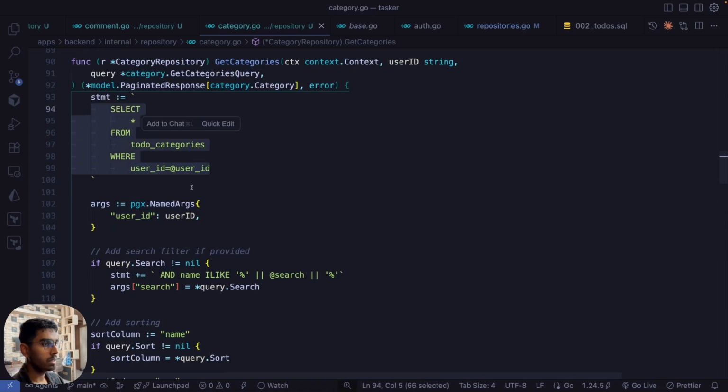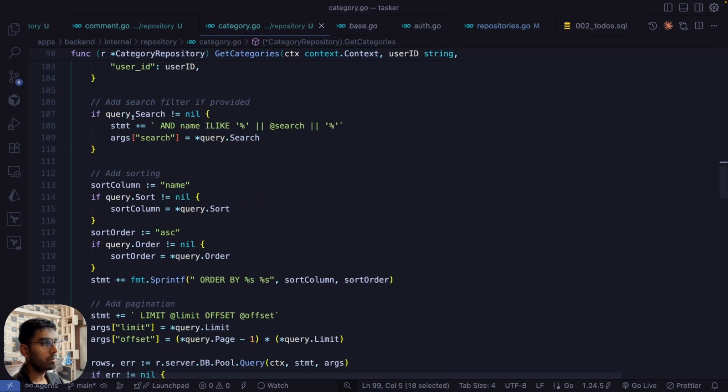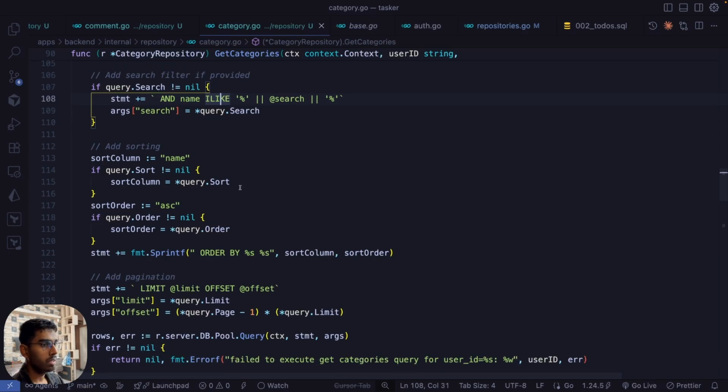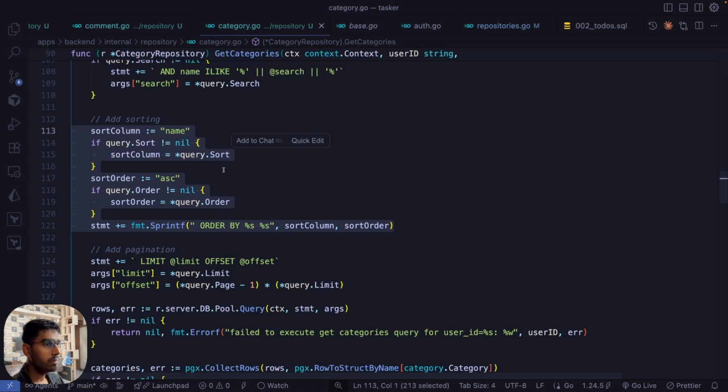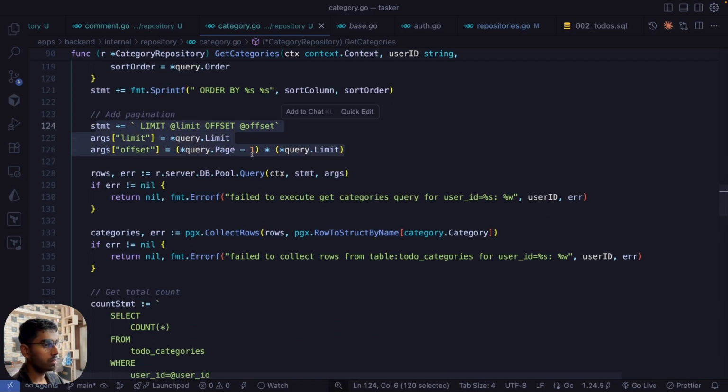This is our base statement. We select star from to-do categories, and the user ID should be this. After that, we are taking into account some query parameters. For example, if the user is passing something in the search parameter, then we are searching by that value, which is a case insensitive search of the value that the user has typed. Then we are handling the sort. By default, we are sorting by name in the order of ascending. Otherwise, if the user has passed something, we take that into account. And finally, these are all our pagination parameters. After we have this, we execute our query and collect the rows here in the categories table.